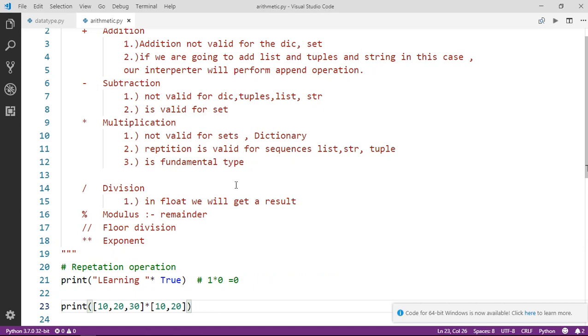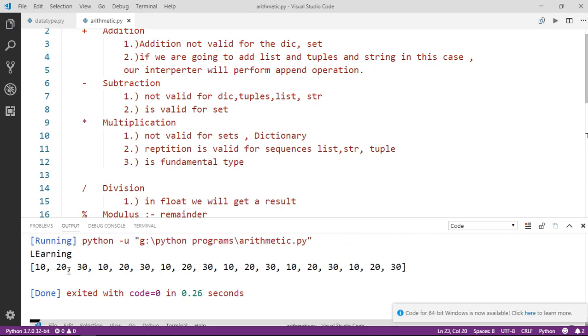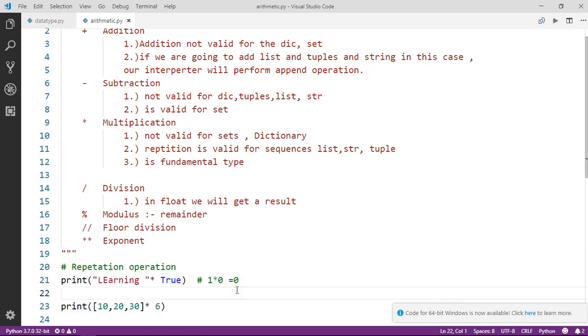So what are the sequences we have? We have strings, tuples, and lists. If I multiply these sequences with each other, we are going to get an error. But we can use the multiply operation with a sequence when we have one operand as an integer. This operation is known as the repetition operation. If I want to repeat my sequence 6 times, I can do that. Here we have 10, 20, 30, 10, 20, 30, 10, 20, 30, repeated till 6 times. So this operation is known as the repetition operation.